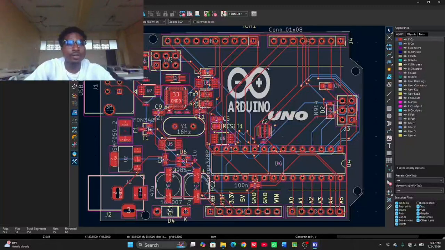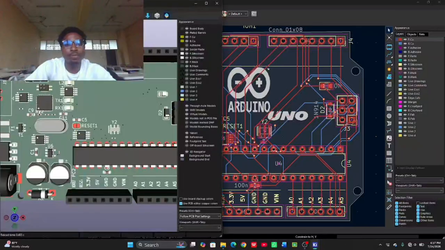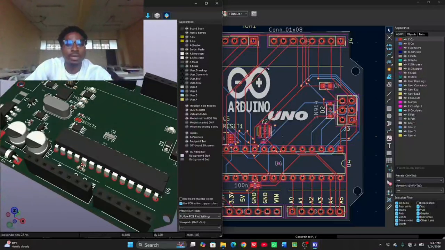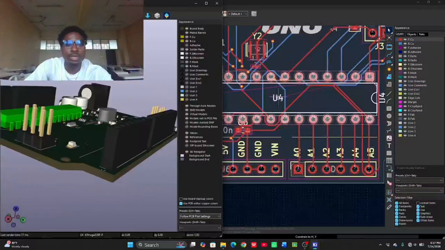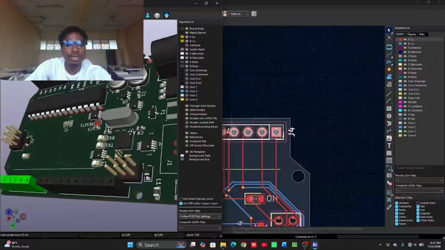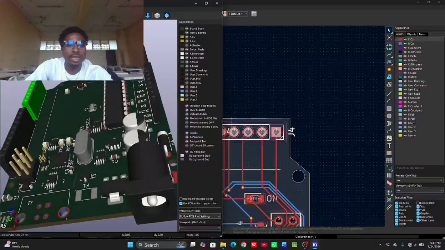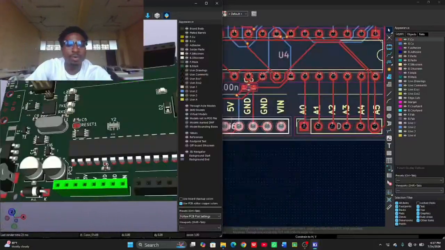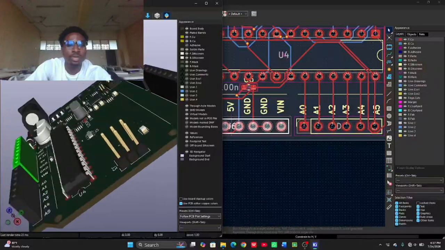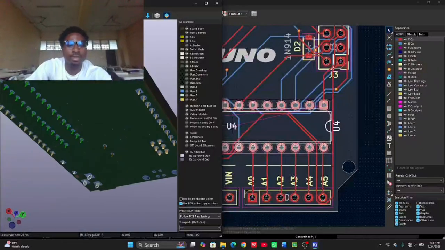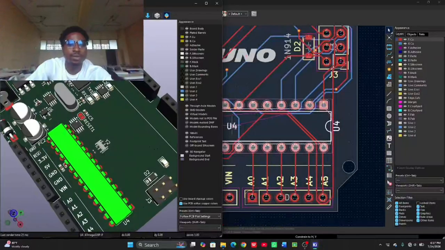So you check the 3D viewer and see how the components are going to look on the PCB board. So this is how the components will look. So you can rotate it in a 3D form and see whether a component is missing or not. You check whether everything is perfectly fixed on the PCB.